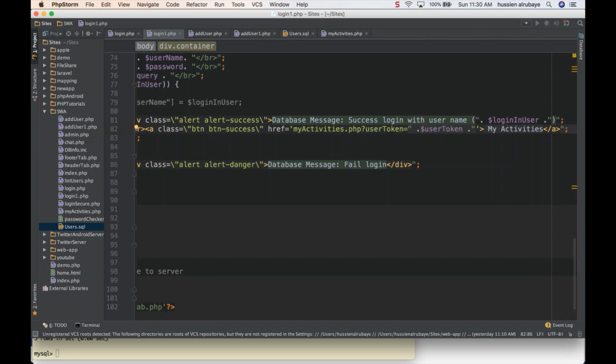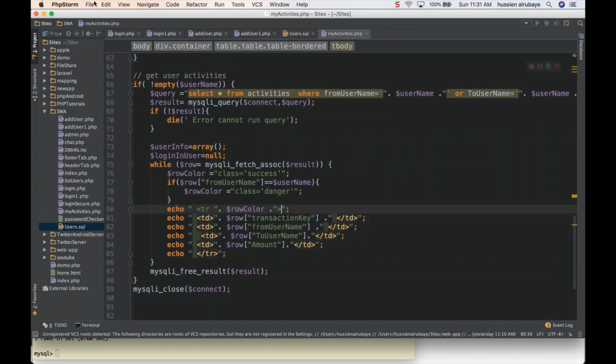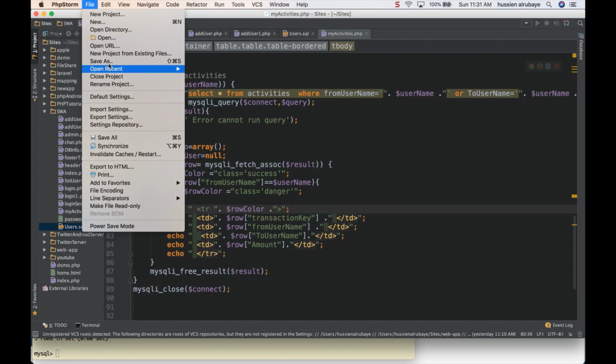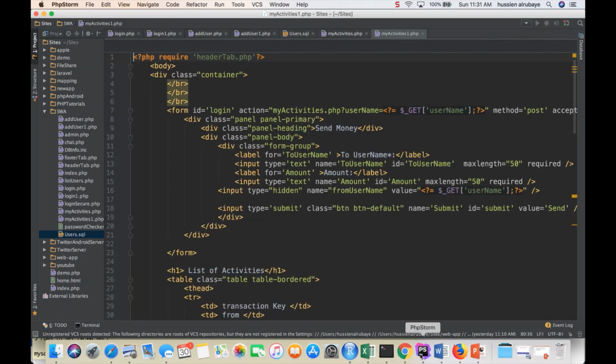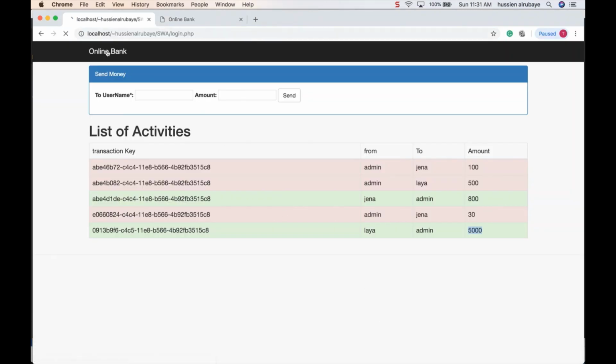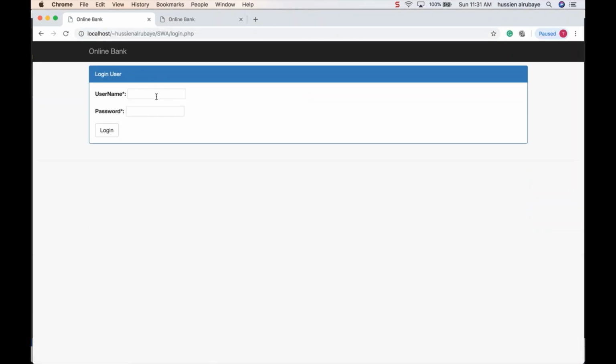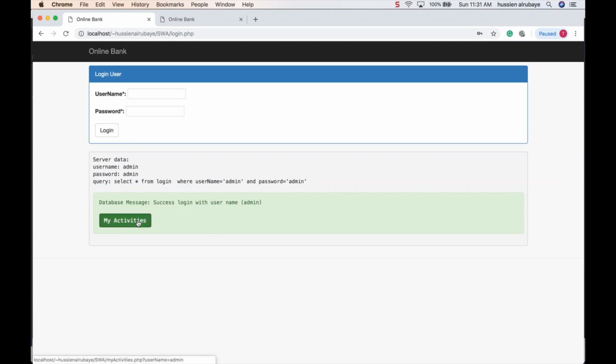Okay. It's sending the username. I will send the user token, and make sure I send it to activity 1 because I need to create a new version from the activity. I don't want to miss out on that activity. So create, save as activity 1. So now if I just go back to the admin page, admin, click login, it will show me this activity.